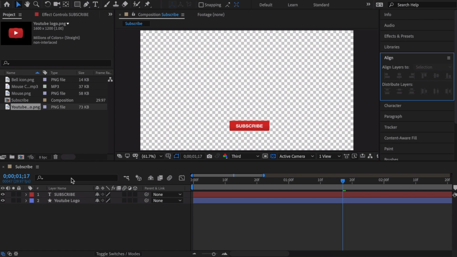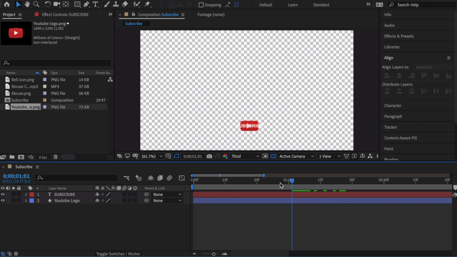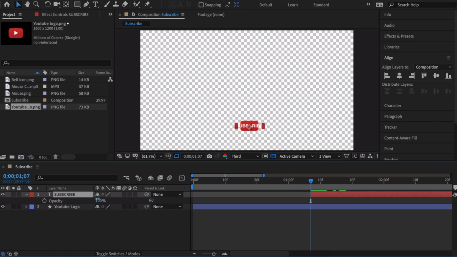I align the text to be at the center of our button. To create a fade-in look to our text, we should select text layer, move timeline to where the widening starts, bring on opacity by hitting T on keyboard and make opacity 0. Click on Stopwatch, then move timeline to where the widening is done and make the opacity 100%.